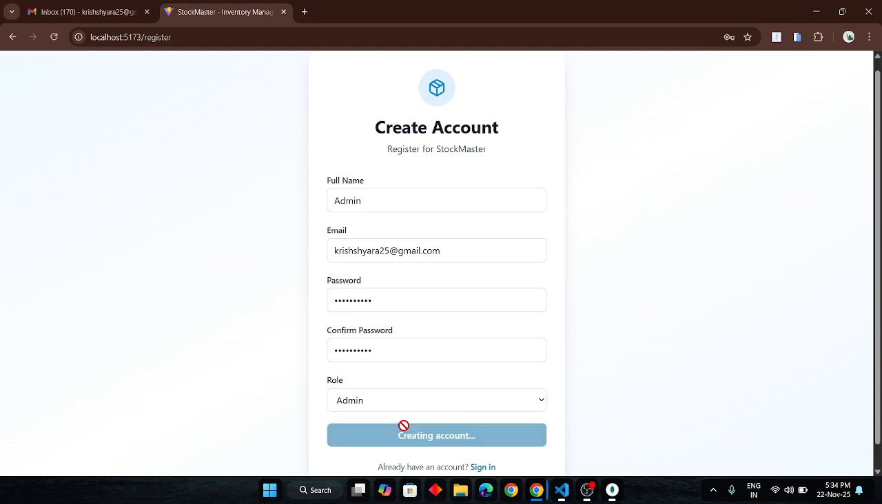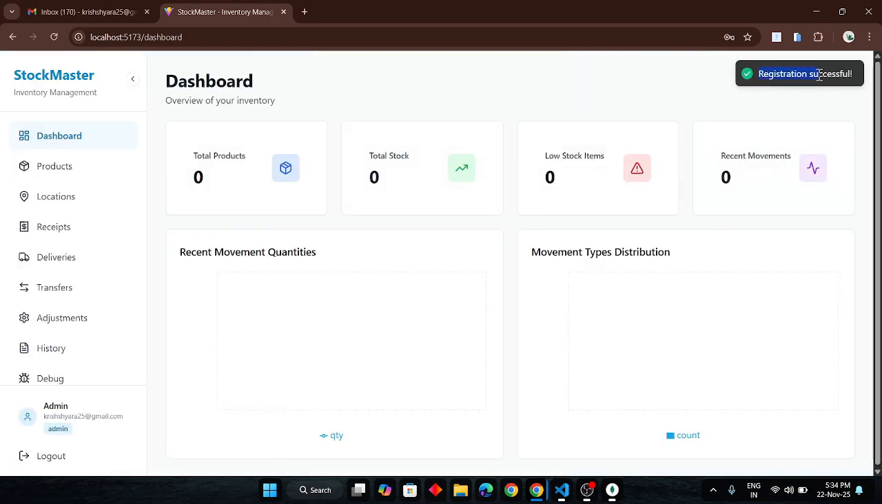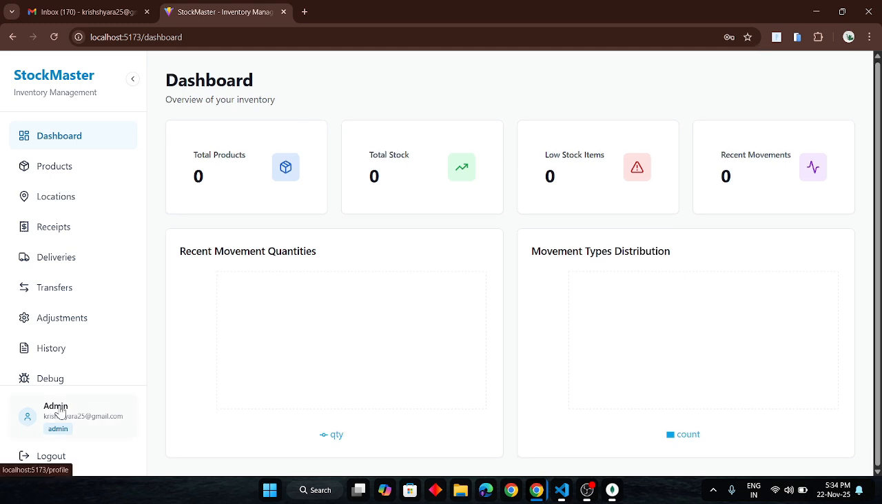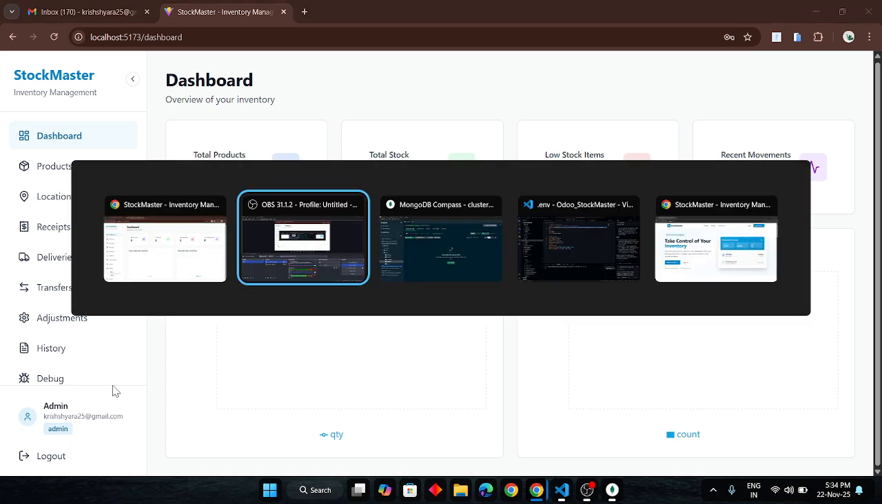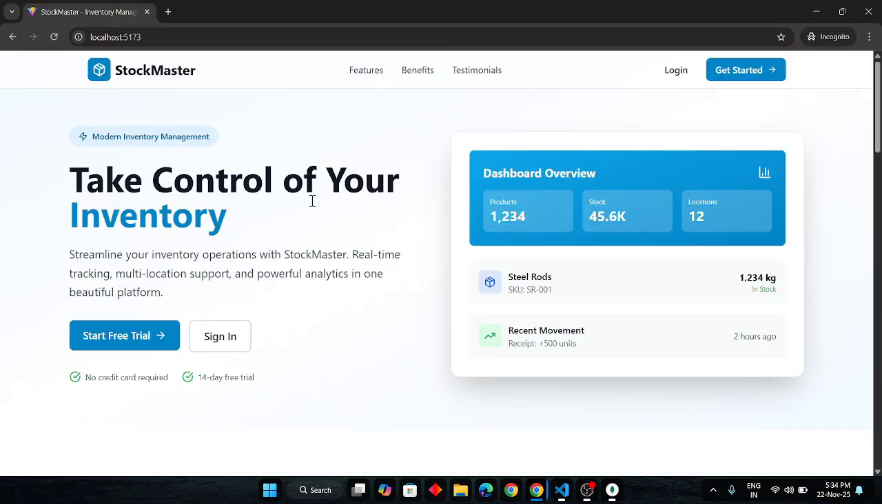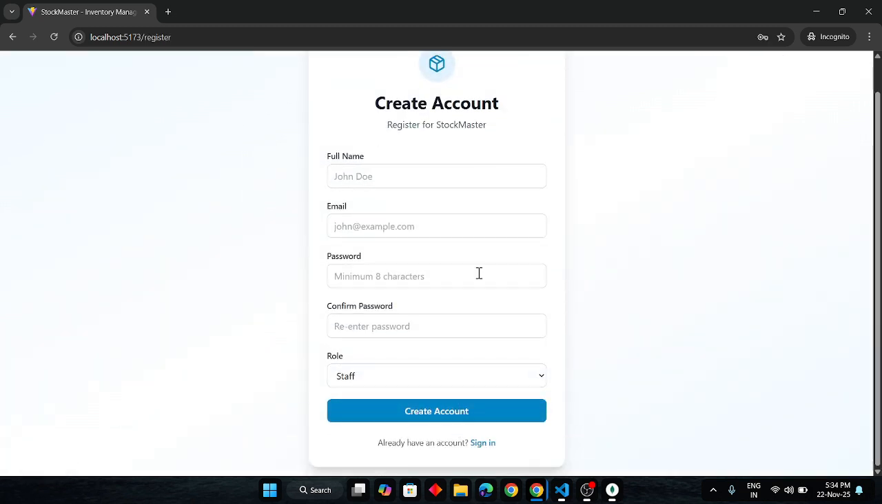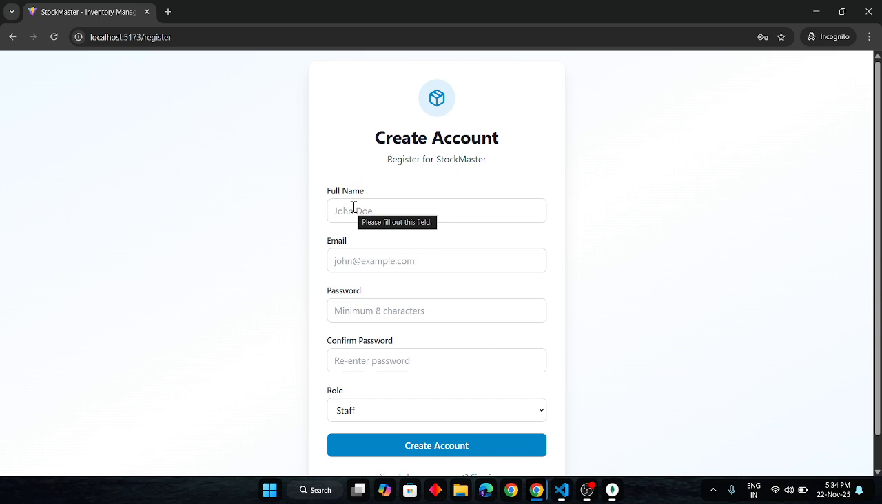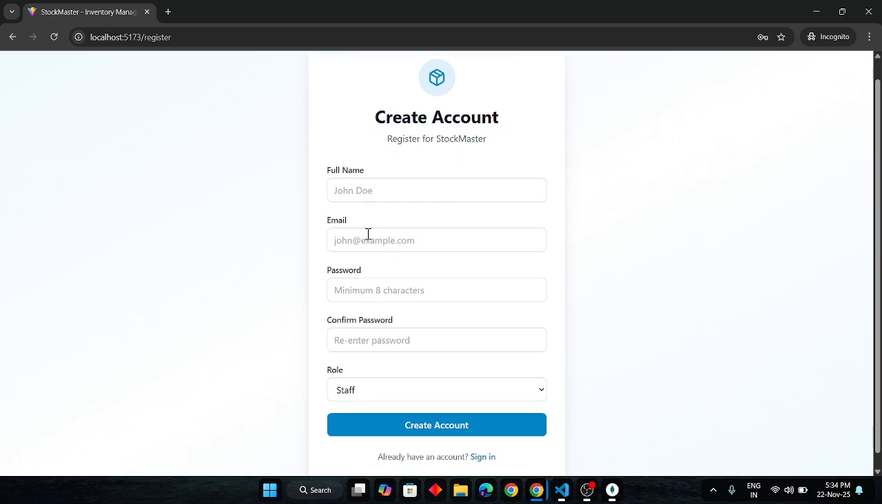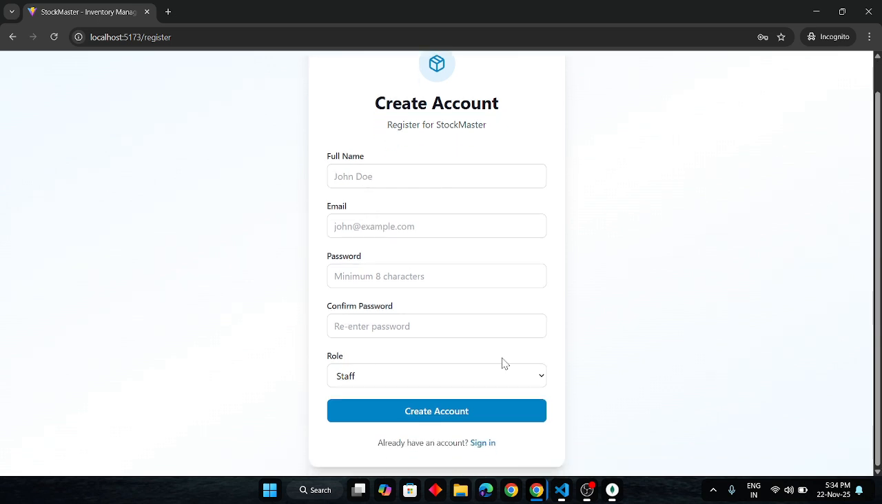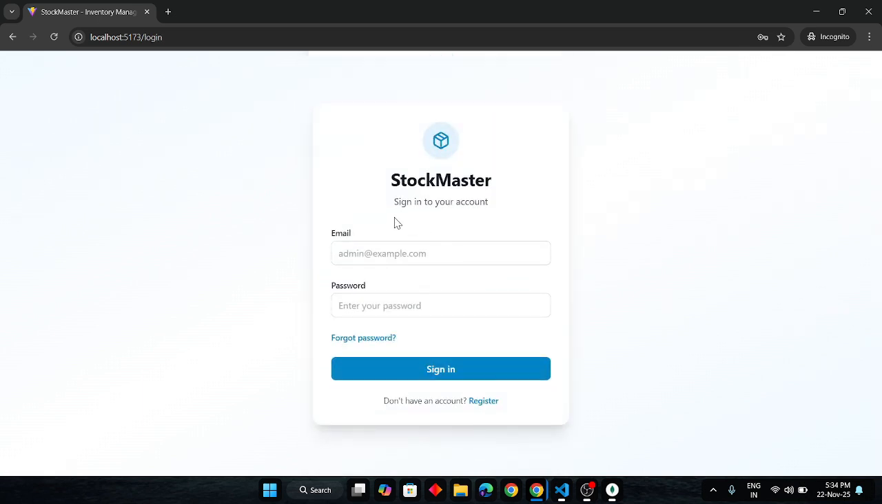So now we create a user. You can see the user is successfully registered and we come to the landing page. We can also log in as staff. From this, we can also create an account for the staff role. I have already created the staff credentials. I just log in.